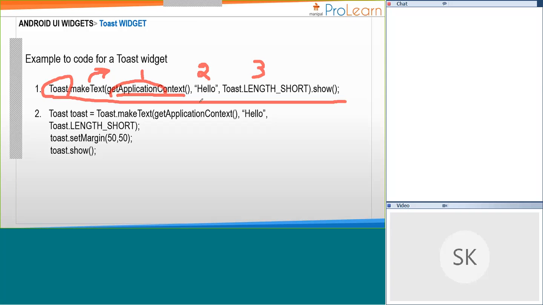Next, you need to display the message over here. Third one is the duration. Either you can say length short or length long. After creating this, you need to call the show function, which actually displays the message on the screen. This is one way of displaying a toast message in a single line. Second one is you can say toast.makeText, get application context, display the message, toast.lengthShort.